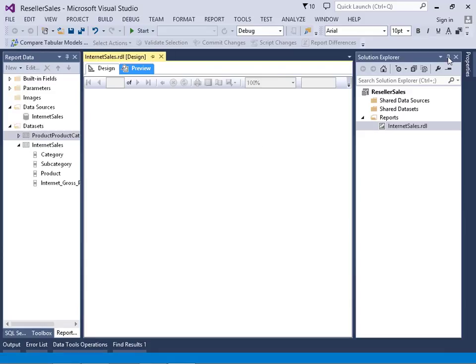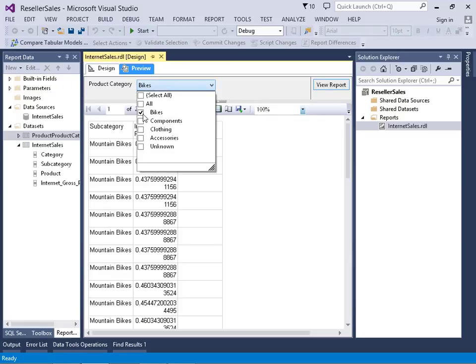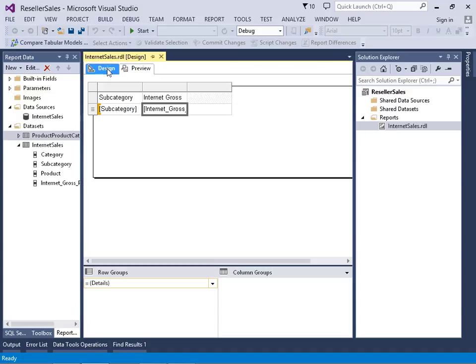The preview button is going to let us run the report, and it's going to build that list of product categories, and it's selected by default bikes. I can uncheck that and pick accessories and then rerun the report, and now I get the accessories for the bike. That's a brief demonstration of reporting services.